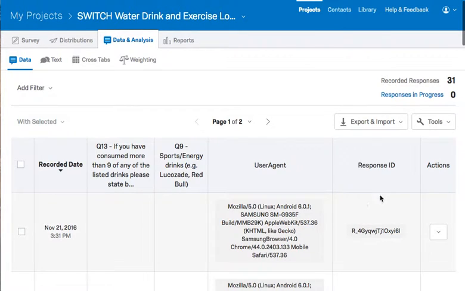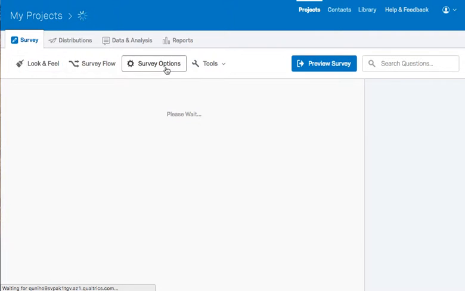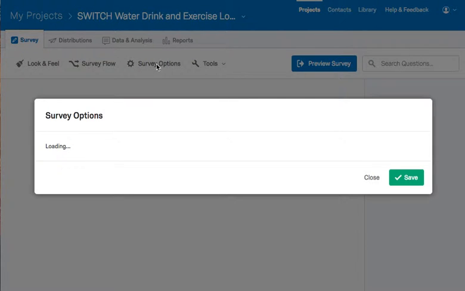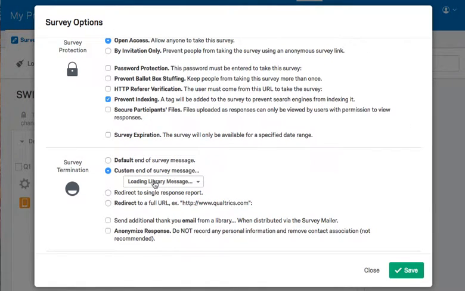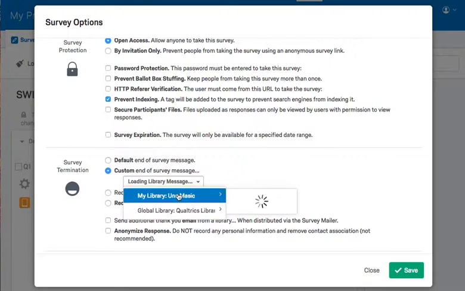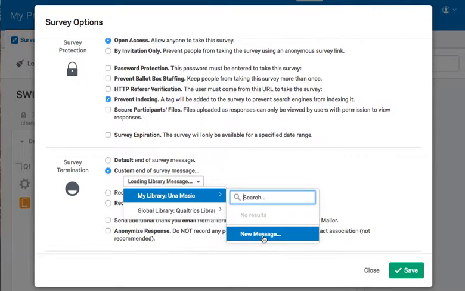To actually show this to your participant, what we would do is we would go back to the survey area. We would go to survey options. And like I say, it's up to you whether you want to grab that message from whoever actually owns it and copy it and then add in your own thing, or else create your own brand new one. You would go into here. You would go to My Library, New Message.